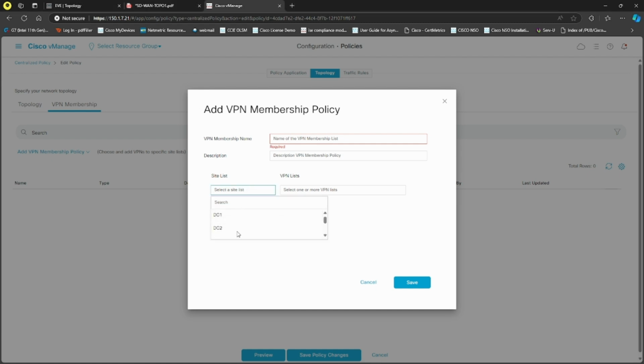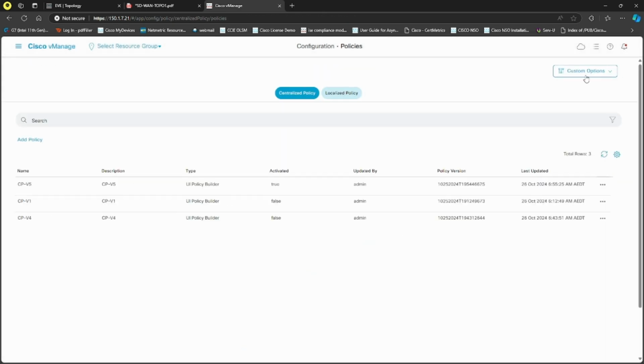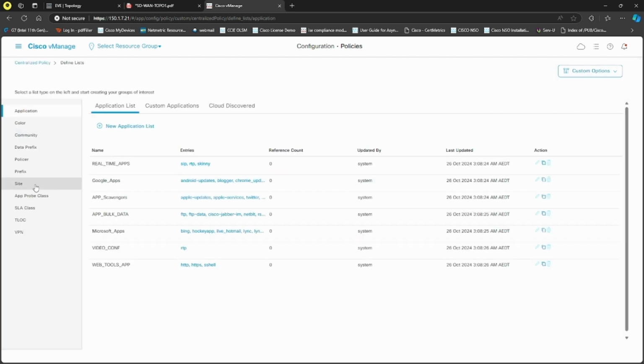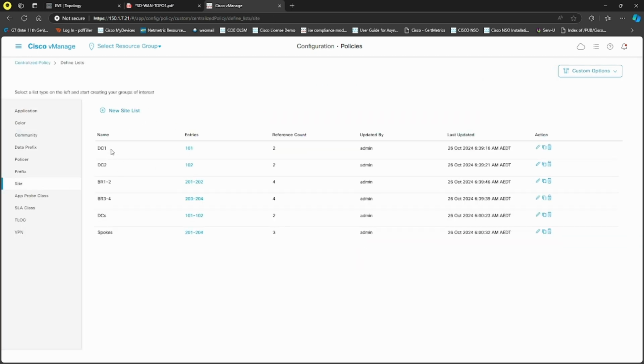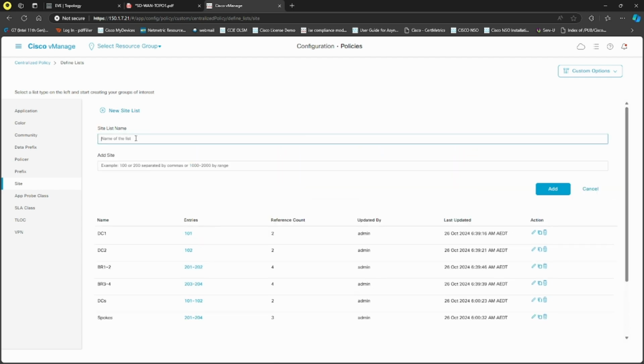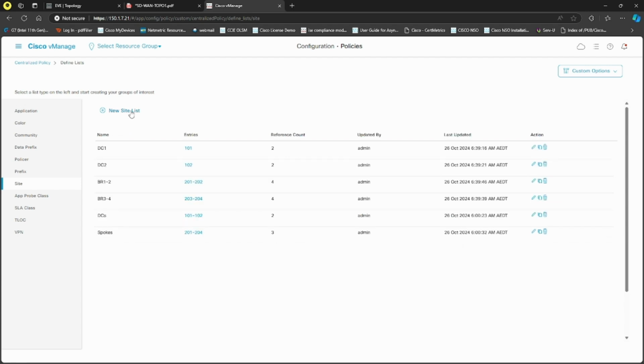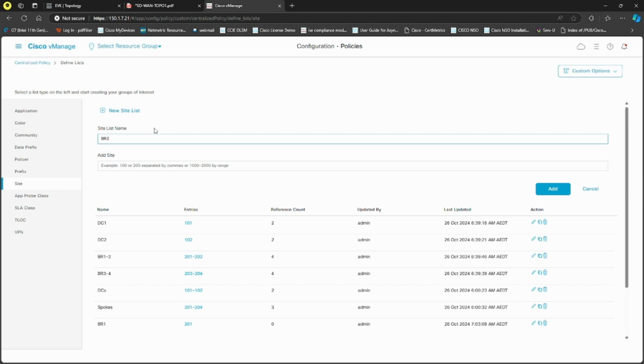I do have site 1, DC1 and DC2 only, and the VPN list. So let me go ahead and create the site list first. Let's go to the list and go to the site. I do have site 1, DC1, DC2. I also have branch 1 and branch 2. Let me create individually also branch 1, that should be 201. Branch 2, that should be 202.